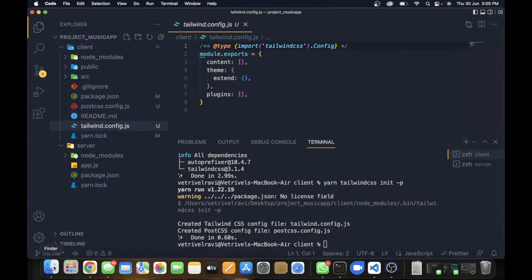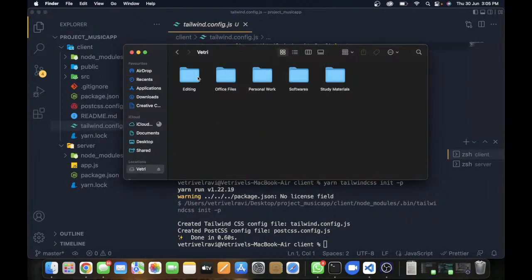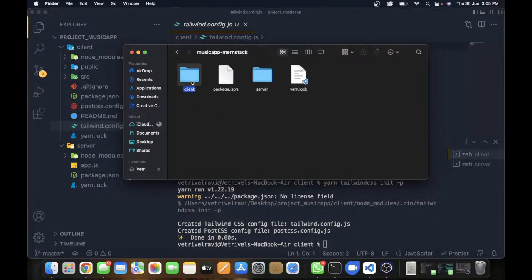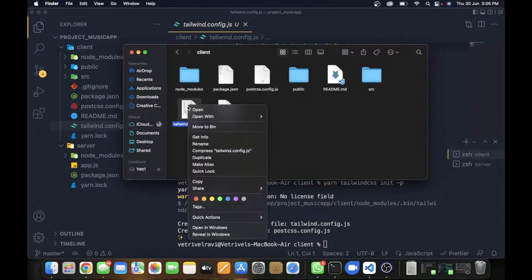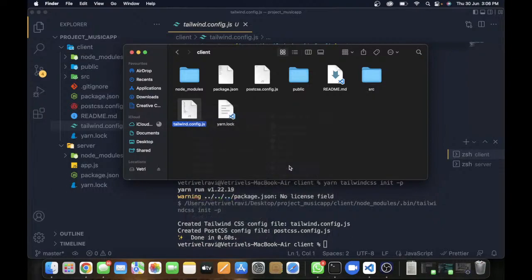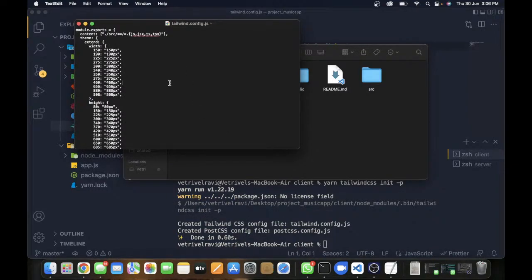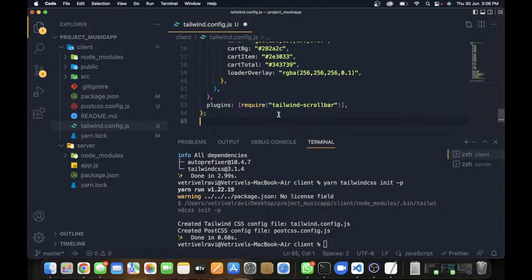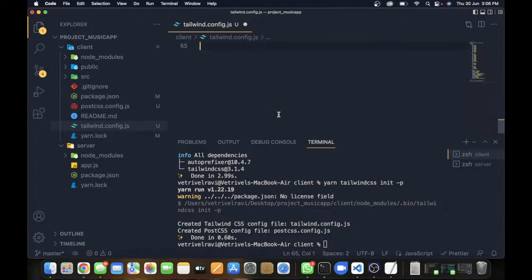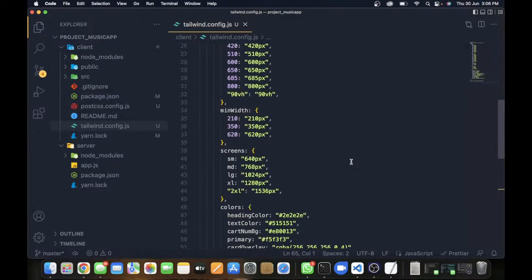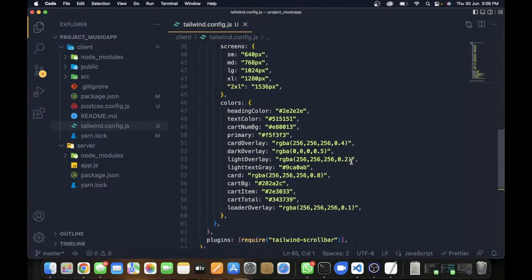So let me open my Tailwind CSS file. Let me open that, where is it. So this, let me copy this completely and let me paste it. Okay, so there we go. Save the changes. Okay, so these are the necessary things which are highly recommended for our project.